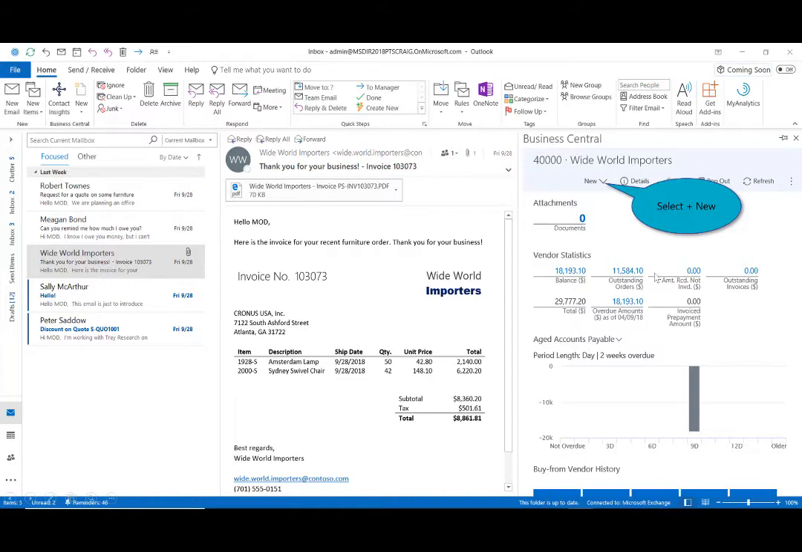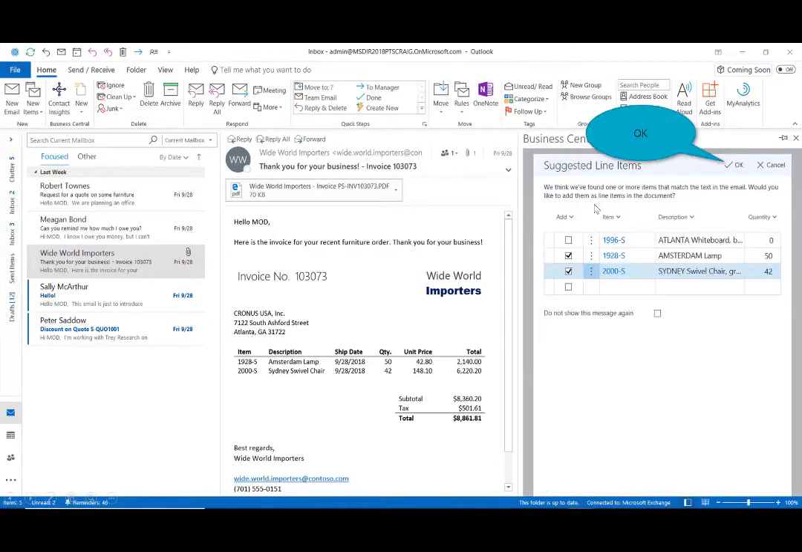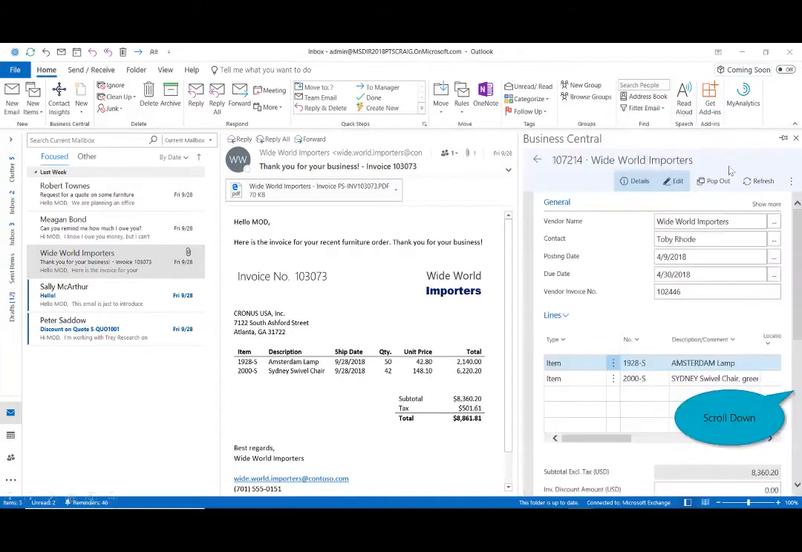But I want to go ahead and just simply enter in the purchase invoice. So I'll select on new, I'll select on the new purchase. Now, what's incredible here is the intelligence that is driving this screen, the suggested line items, because the application is reading the body of the email and it sees the Sydney swivel chair, 42 items. It sees the Amsterdam lamp and it recognizes that that's my inventory item. So it suggests that. But what's also interesting here is it sees Atlanta as the address in the header of the invoice, but that's not anything we want to order today. So we'll go ahead and select OK.